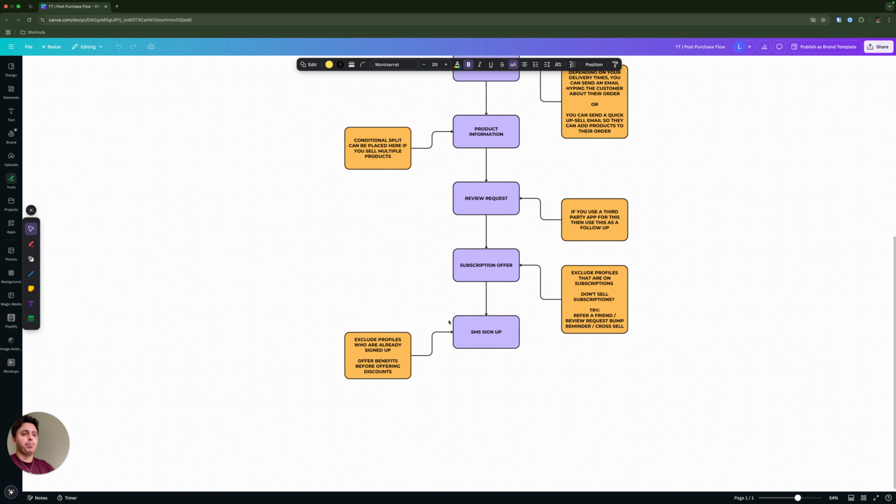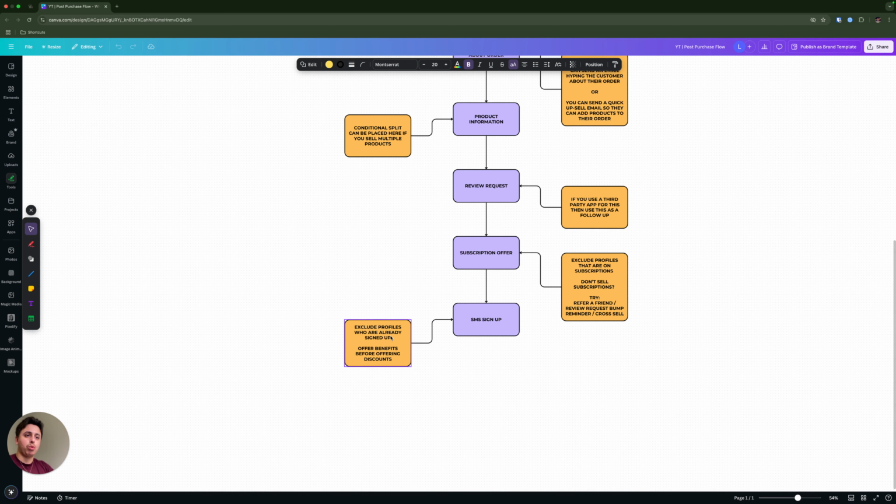And then finally, we have SMS sign up. Now with SMS sign up, for this one, you want to exclude profiles that are already using SMS or have already signed up. So we usually have a pop-up form for this or a sign up form for the store. But if you want to have a way to collect them as well, you can have an SMS sign up that usually offers the benefits first. So for example, you can say that you're going to get early access to a lot of products, or you're going to get exclusive deals that are only sent by SMS. That's a way you can go around it.